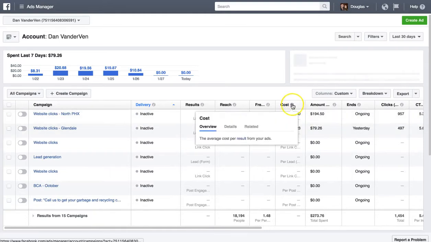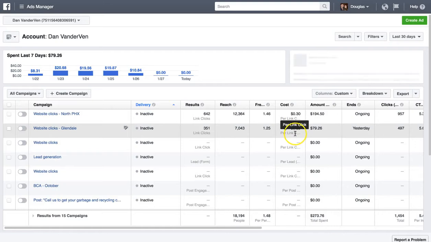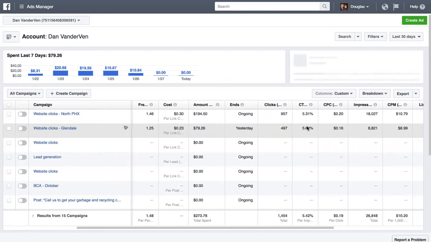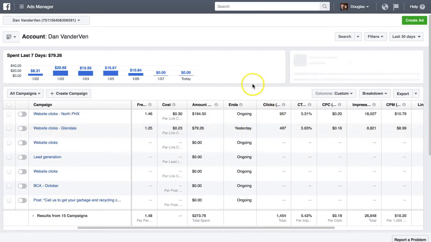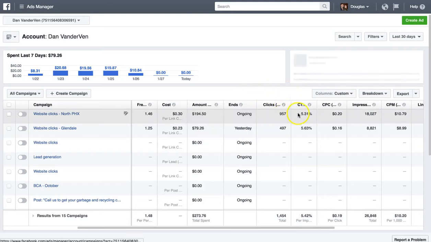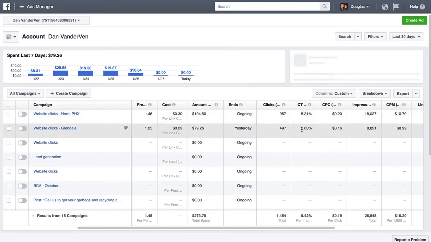That's actually really good, believe it or not. Anything under $1 I consider phenomenal, but if you're between $1 and $2, you're pretty good. Your click-through rate is high, 5%. If you're at 1 to 2%, it's really good. You have outstanding click-through rates right now, I'm being honest with you.